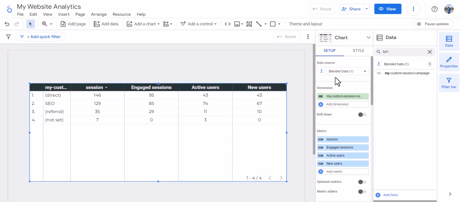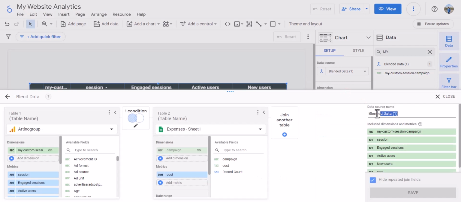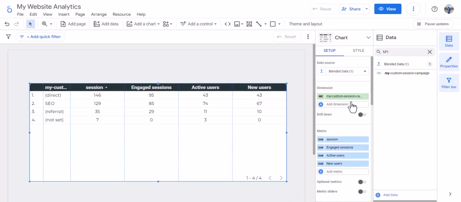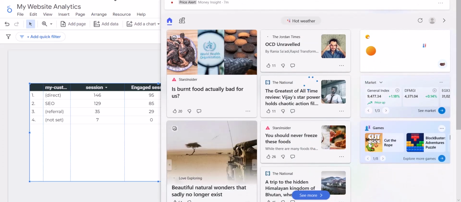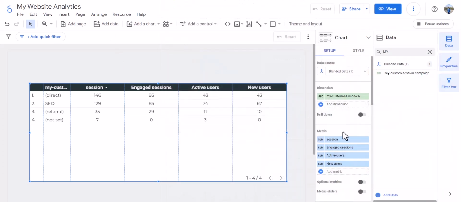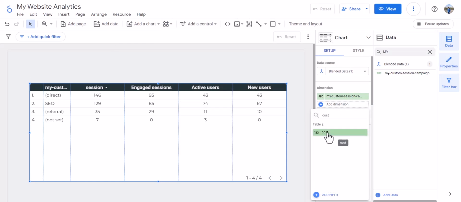Now, instead of Google Analytics as your data source, you've got Blended Data 1. You could rename it whenever you want by clicking this icon. You could simply go ahead and click this, but I don't really want to change the name right now. There is no point in doing that. There is going to be another metric called cost here. I click on it.